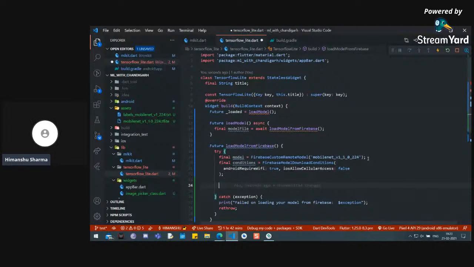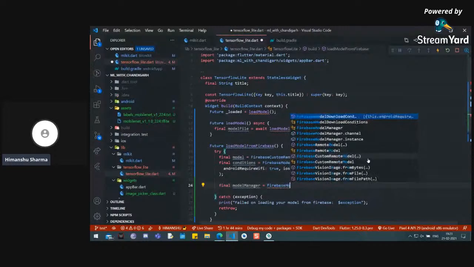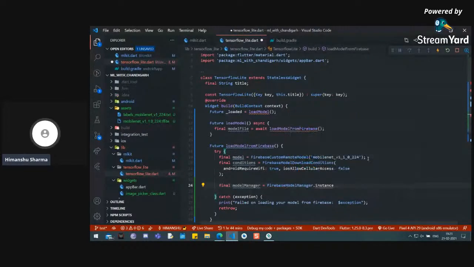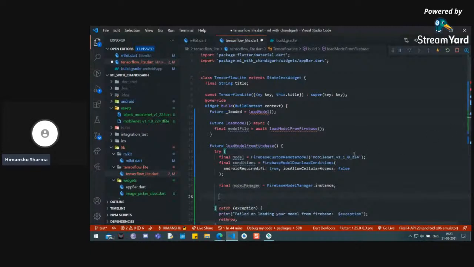So we need to create an instance of the Firebase model manager, which will download this model. So final model manager is equal to FirebaseModelManager.instance. Yeah, it will directly create the instance. So it will create a model manager associated with the default Firebase app instance. After this, we will begin the downloading.